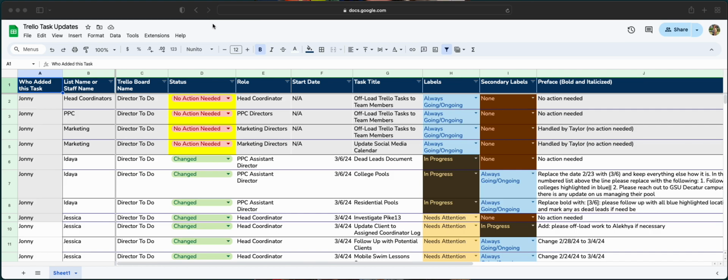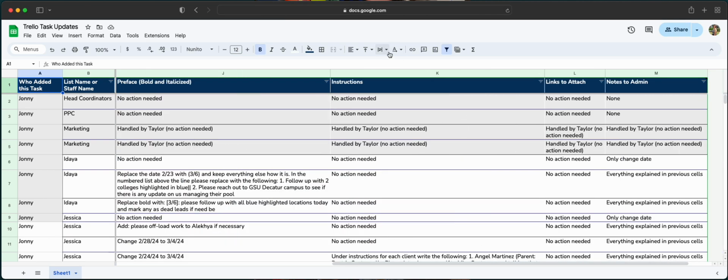I know this does look a little complicated, and believe me, it definitely took me a couple weeks to get it started, but it'll be okay, I promise. So, thinking of Trello, when we update tasks, we have to input all of this information so we know who's on the task, what their role is, when the start date is, the task, which labels, what goes at the top of the instructions, and any additional instructions you need to add on to that task for that one person.